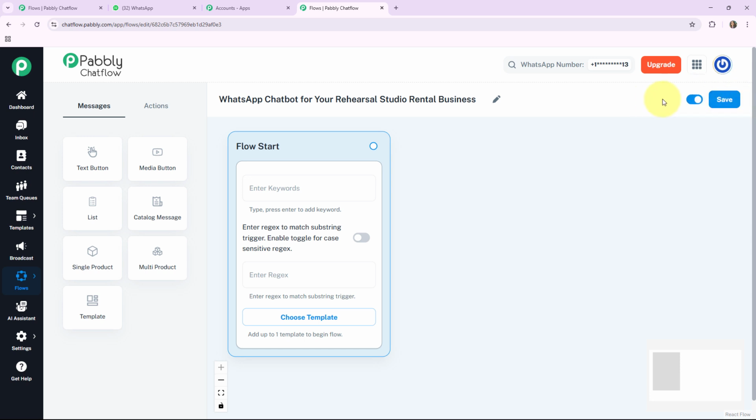Here on the right hand side you can see two options. One is the active inactive button and the other is the save button. With the help of these buttons you can update your flow.